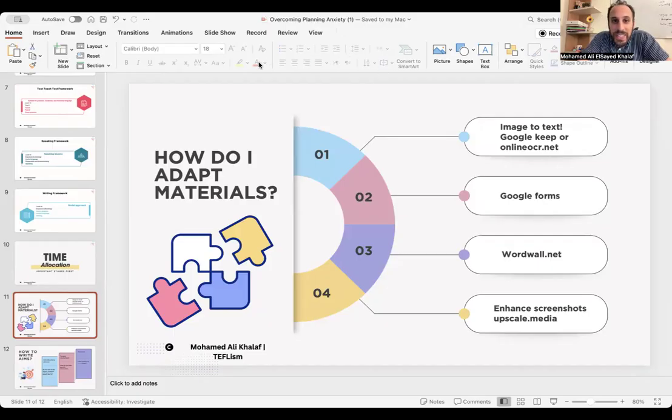How do we adapt materials? Do you remember the technology session where I provided you with some tools? You need to go to these tools and take a look because these tools will help you. Image to text. You can use Google Keep. What does Google Keep do? How would Google Keep help you?